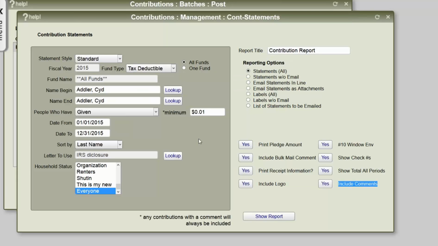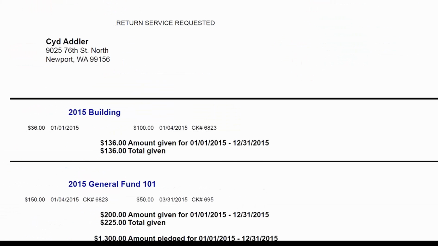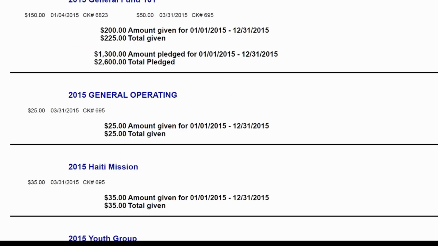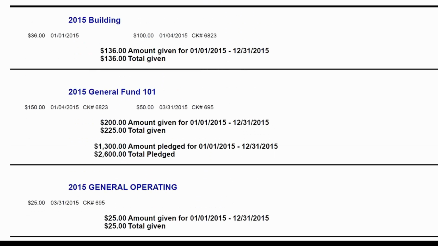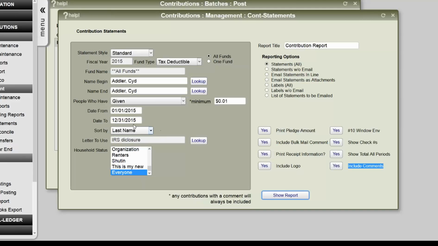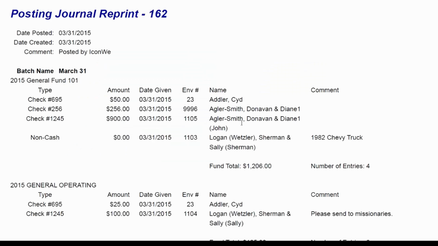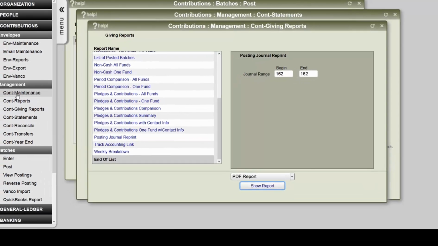And let's see, what else do I want? That's just show report there. Let's look at that. Where's the general fund? Maybe I didn't do it for Sid Adler. Let me see who I did it for, the truck. Here's the posting journal reprint. Oh, it was Logan. Okay, it was Logan, someone by the name of Logan.